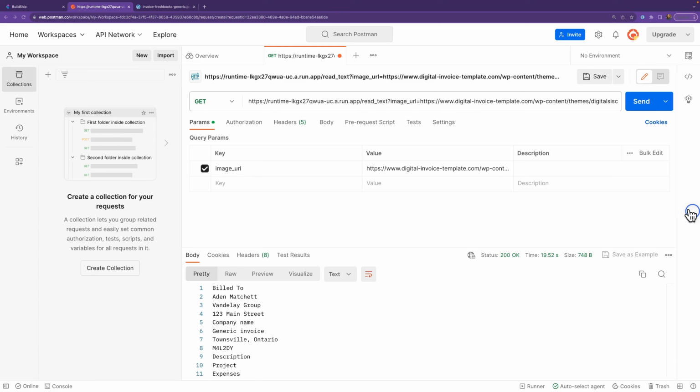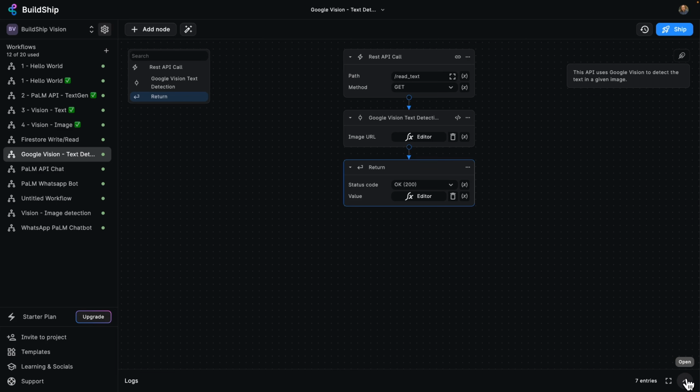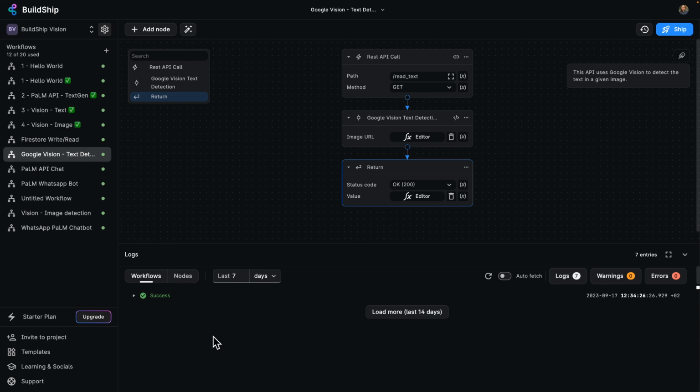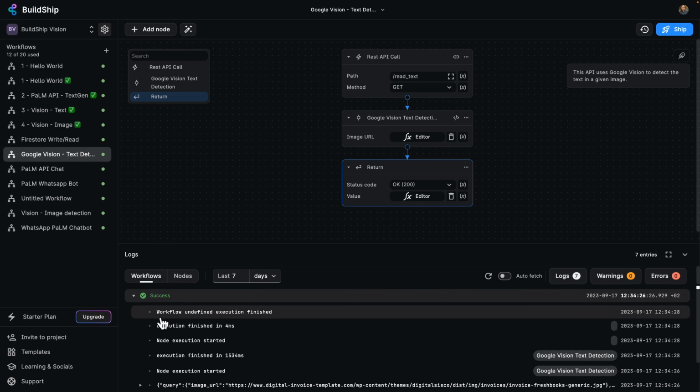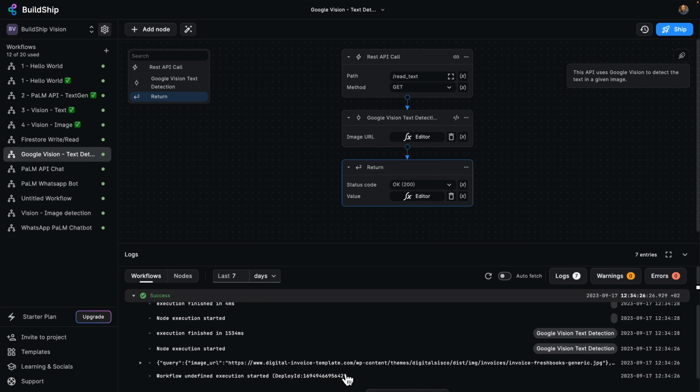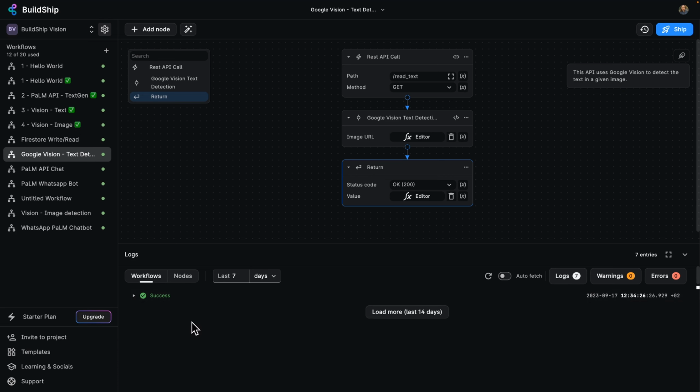Let's go back to BuildShip real quick. If we open up the logs, we can see we had a successful request made just now, and we can see what the params were and how everything went. This lets us really get into how to debug our nodes. But that's just the surface. You can see that with just a few clicks, we have now made a powerful backend to read images.